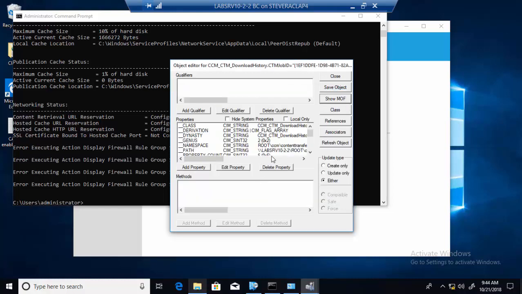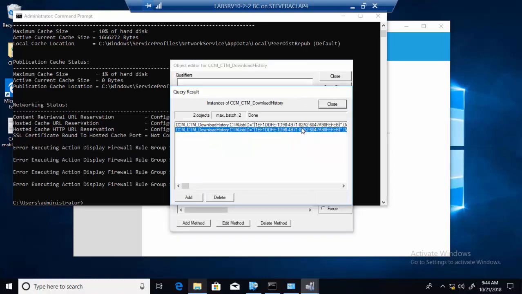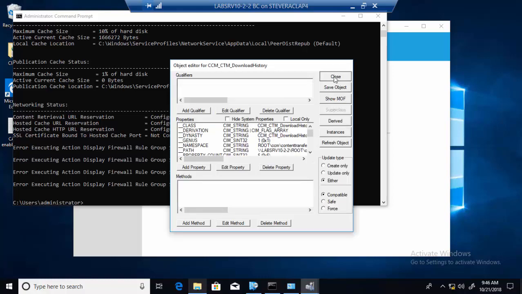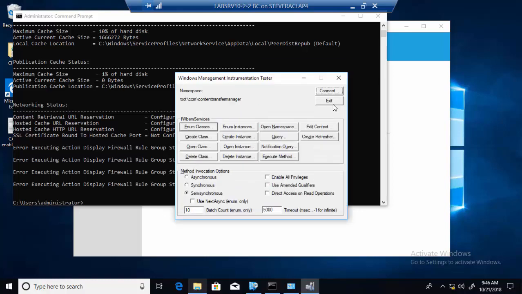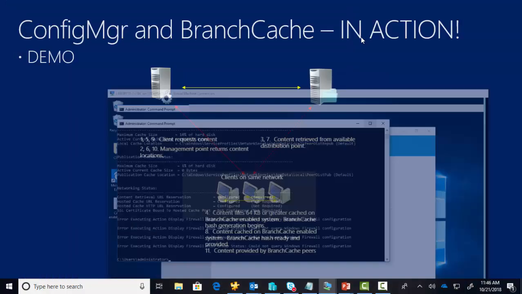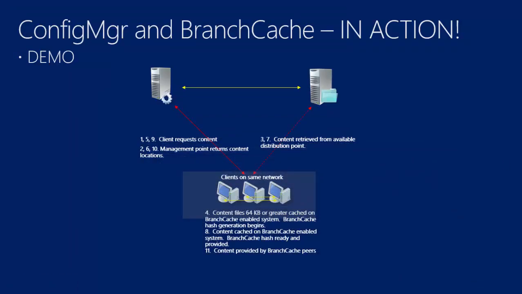But in this case, it's the same job ID, and so one part of it came from BranchCache and one part of it came from the traditional distribution point. So let's close all this and go now to our third system. We definitely are seeing BranchCache work on this system, but let's go to the third one and see what the results are when we look there.